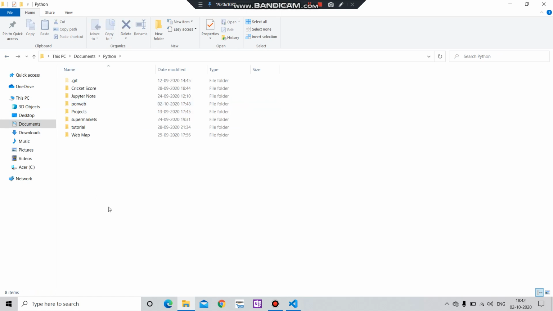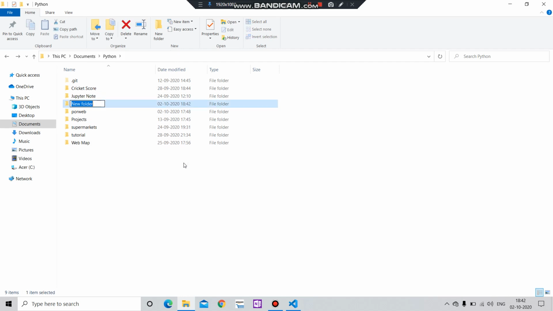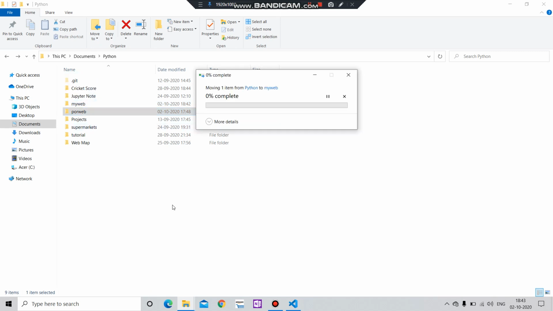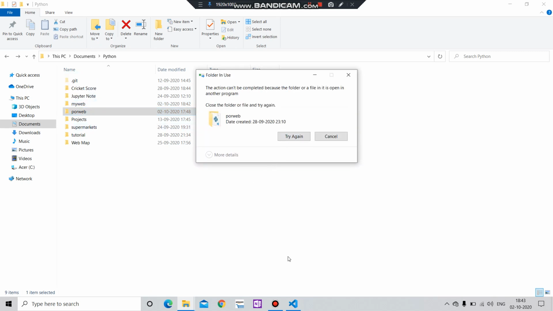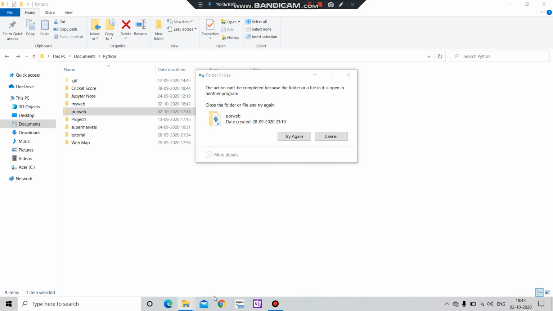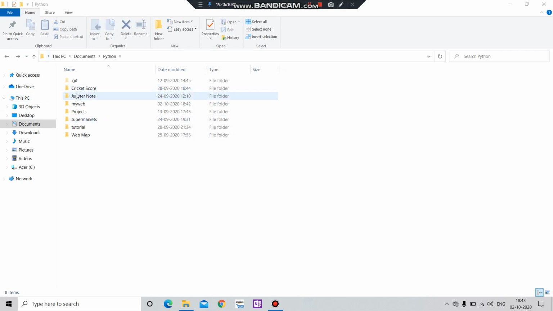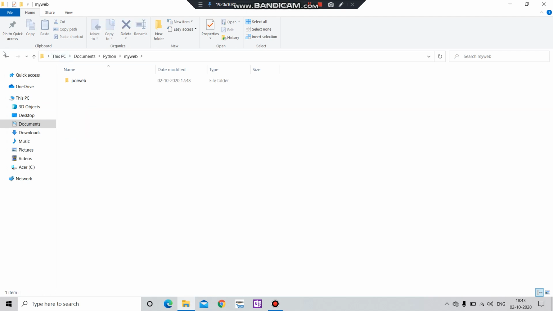Now, create a new folder outside this project. Let's say you can name it any project name. Let's say my web, and here in this my web, put this folder. It will take some time. Oh, it is showing us an error because we are running it. Simply close it and try again. Okay, it has been moved successfully.